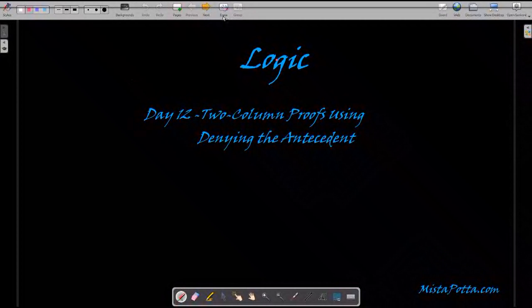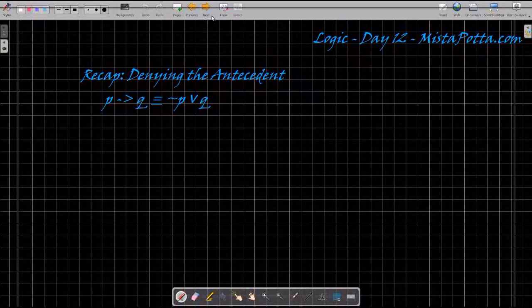You may recall that denying the antecedent was one of our logically equivalent statements that we talked about back on page 11 of our textbook. It allowed us to change a conditional statement into a disjunction with the idea that the antecedent ended up being negated. So we ended up with negation P, disjunction Q.